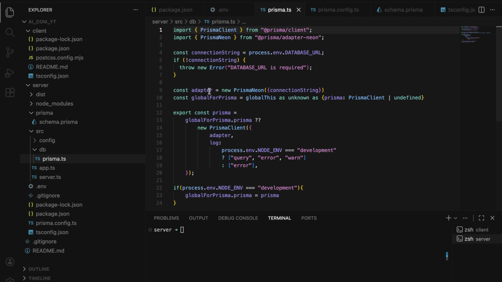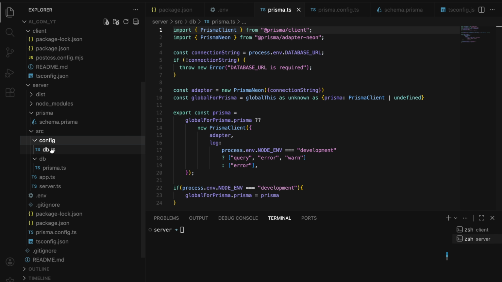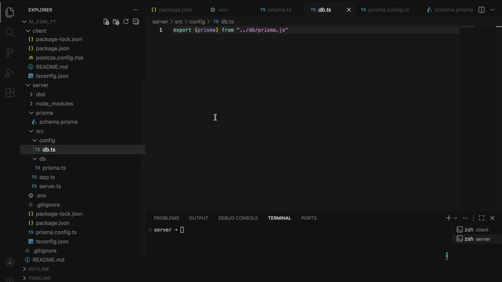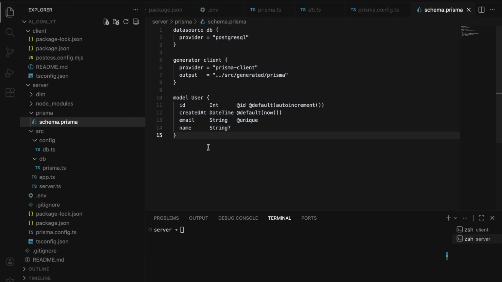Now after we are done with our Prisma file, we are going to make one more folder named config, and inside that we are going to make db.ts, and here basically we are going to export our Prisma. Okay, and now after that we are going to change our schema here. So do the changes like this. Okay, right now the user table is like this. This is a temporary one, and we are going to change that later. So after this, we are going to generate our Prisma client. So npx prisma generate.